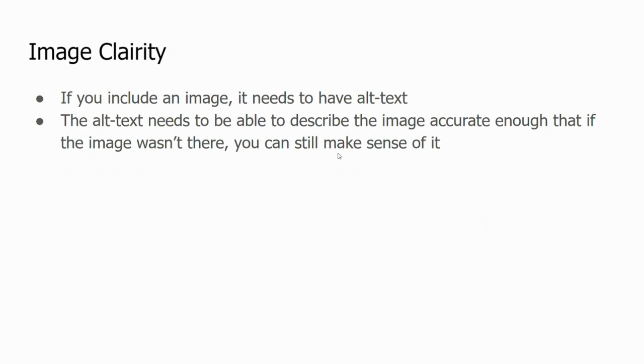Images. If you include an image, it needs to have alt text. Full stop, it has to have alt text. And the alt text needs to describe the image accurately enough that if the image wasn't there, you can still make sense of it. What that basically means is, if you are blind, you should be able to know what this image is trying to convey. And if you don't believe your image can do that, you need to think of an alternative assessment, because if you cannot convey what you should see, then you're going to lose out on some students potentially.